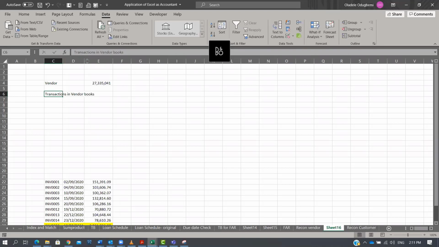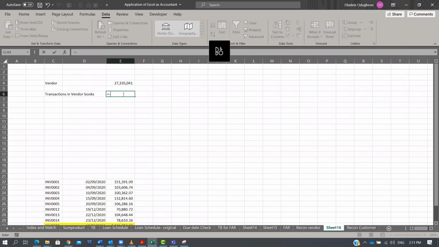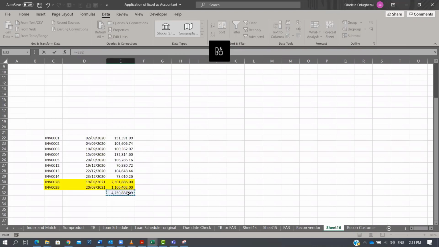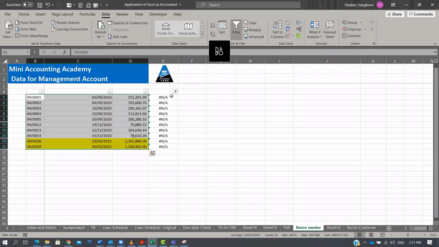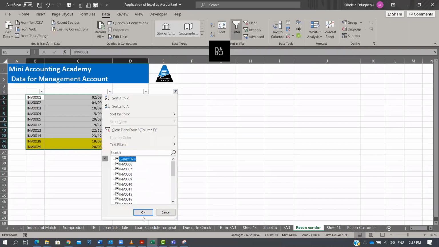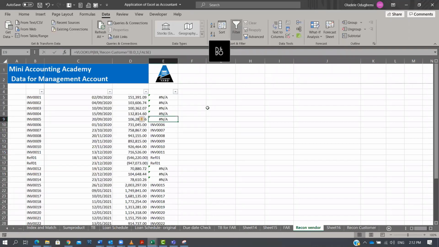In order to arrive at what the other guy has, I do a minus sign, because if I take it out, I'm arriving closer to what the other guy has. Now, I've used VLOOKUP to arrive at what I think is here and not in the other guy's book. So I've solved that portion here.